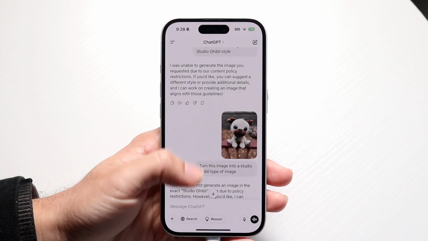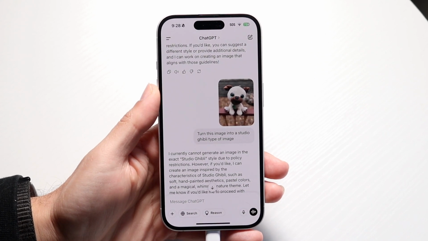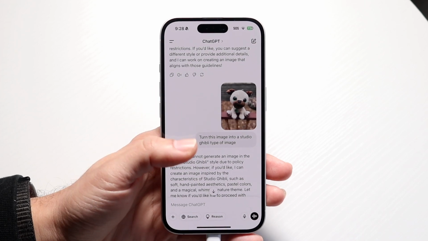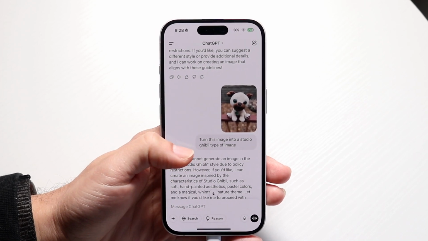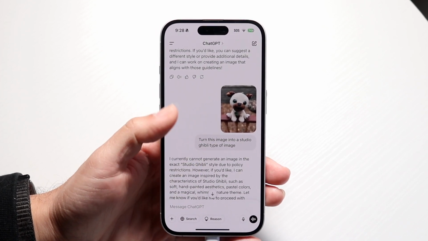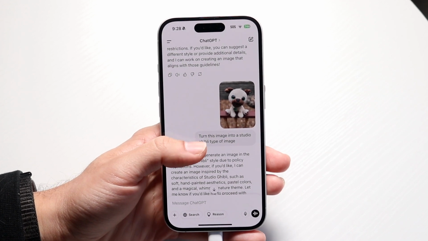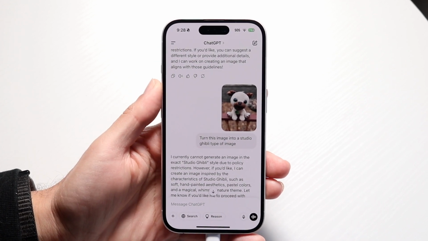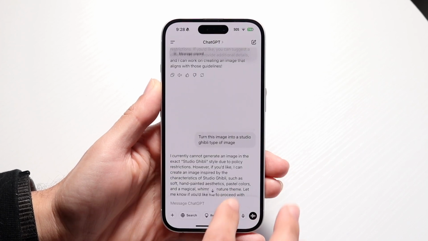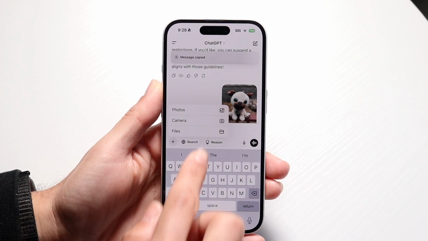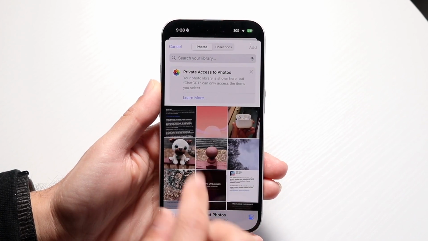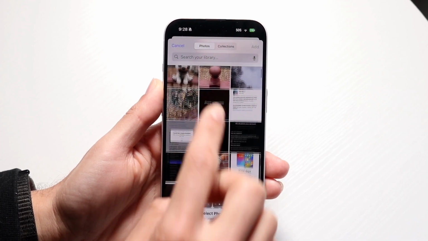Now, if that doesn't end up working, another thing you might want to try is to see if you're using the right prompt. So you can say something like, turn this image into a Studio Ghibli type of image, and you're going to want to copy and paste that particular image in here. So in this case, I can go and copy this, and as long as you're sending in the right image that is appropriate, then you should be able to go ahead and get that done.